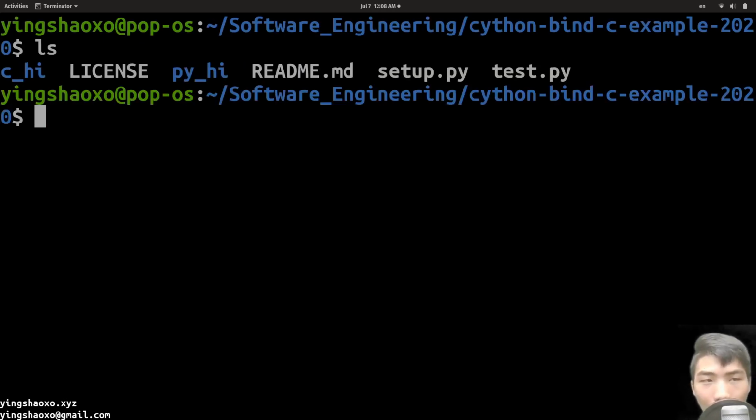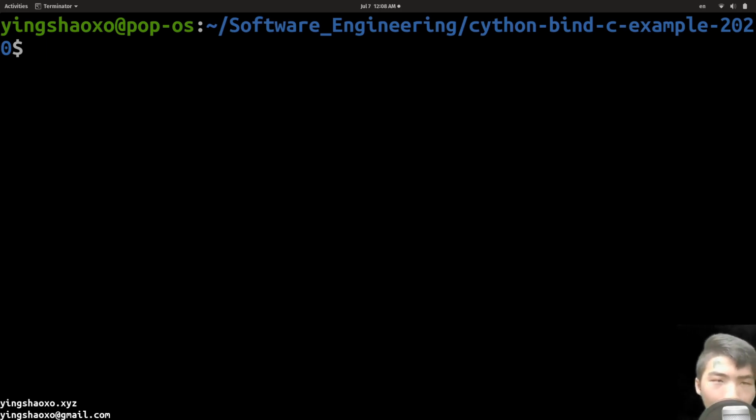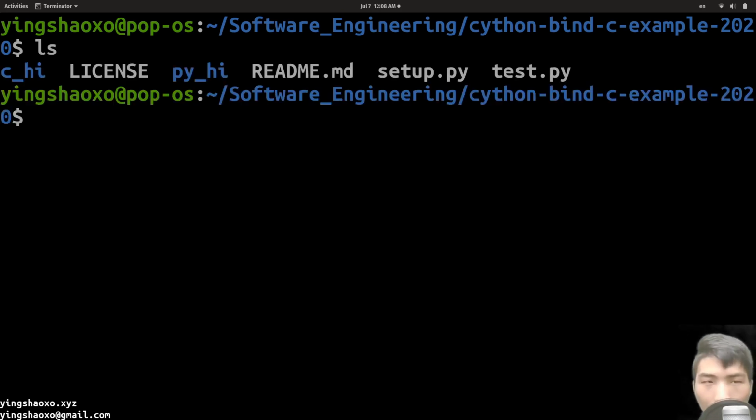So this is today's tutorial. In this tutorial, I showed you guys how to bind your C or C++ code with Python and make a package with it. This is very important because normally a lot of awesome packages like NumPy or TensorFlow or PyTorch or Pandas, I don't know, they are based on C or C++ code. So it is very important to know how to bind those things.